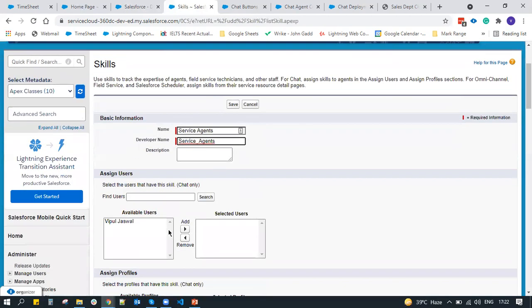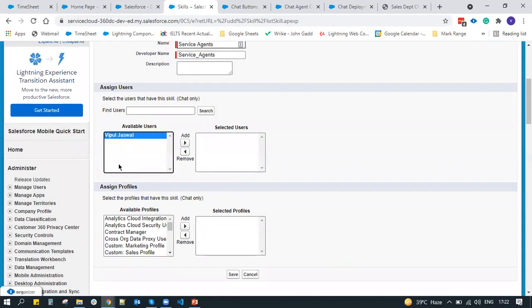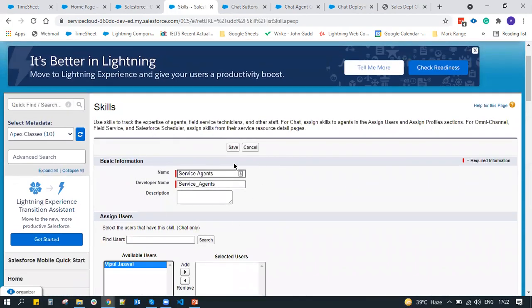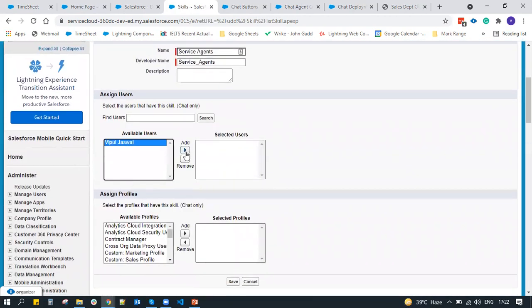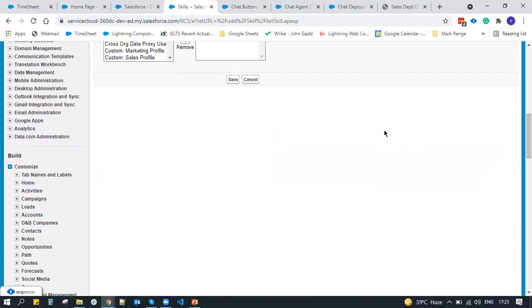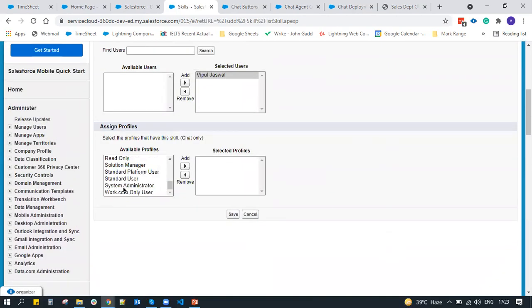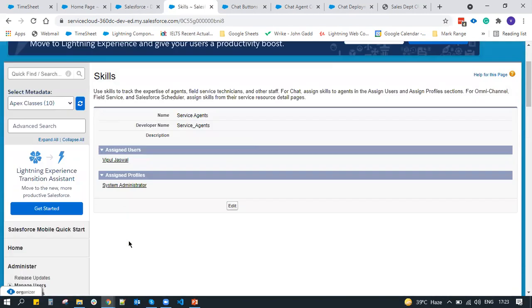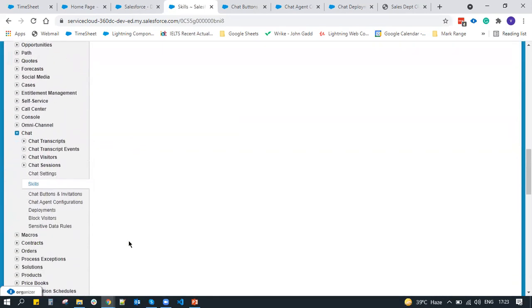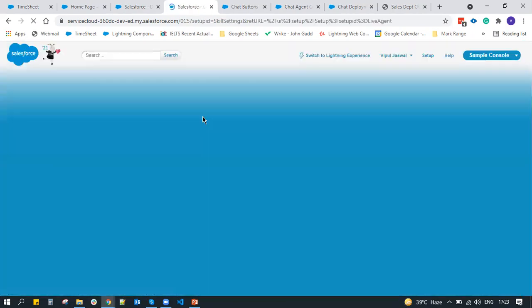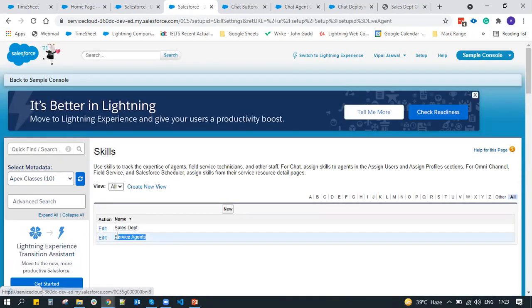Okay, so the name could be anything. You need to add users. Right now there is only one user in our system, but if there are multiple, you can select any of the users who satisfy this criteria, who are working with this service agent. Okay, just select it and move it to the right hand side. And for the profiles, you can select system admin or any of the profiles as per your requirement. So the second step is done. Okay, so the skill has been created. Now we have created a skill for service agents, right?